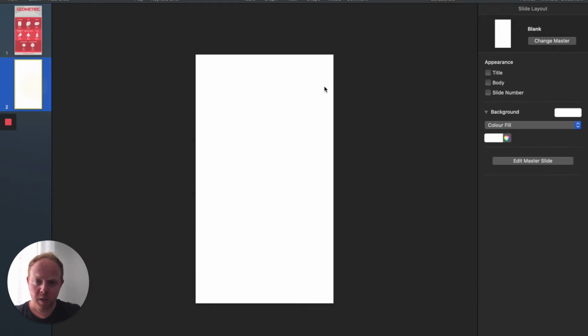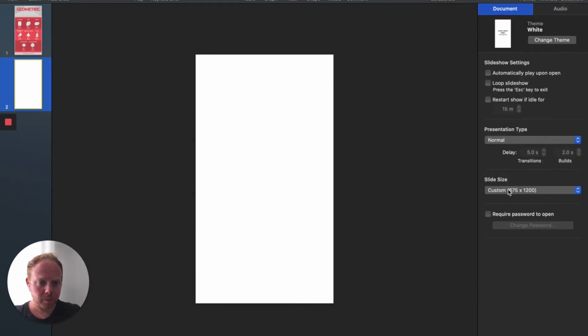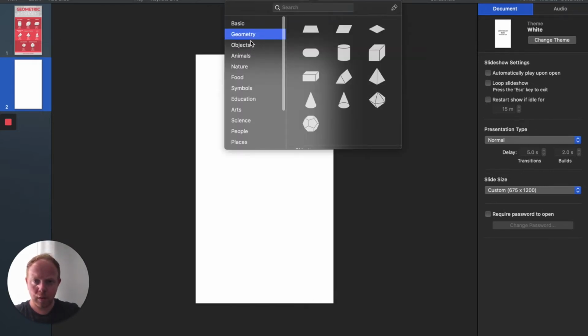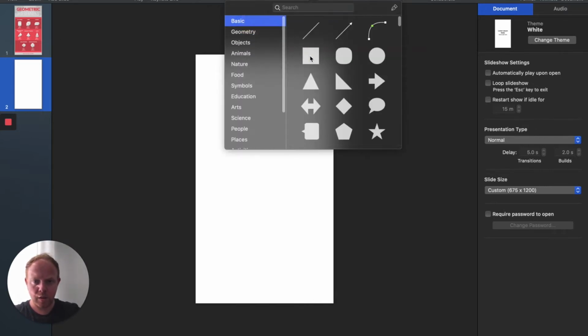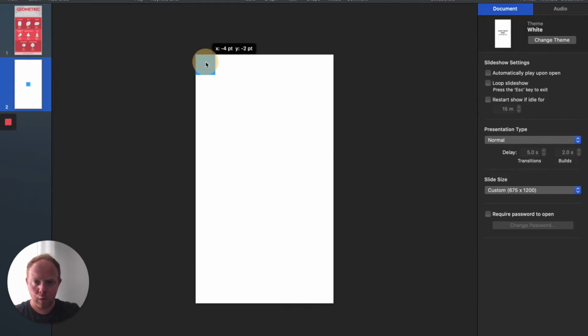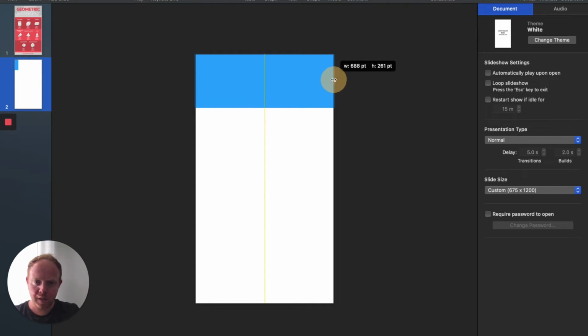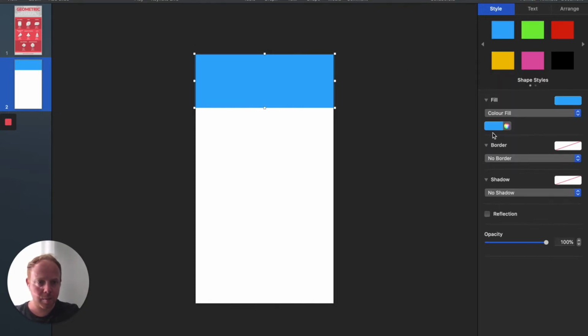So first I want you to set up your slide size, 675 by 1200, and I just want you to build the infographic normally with a header. So what we're going to do is stick one at the top here, and obviously this can be adjusted later. It's just a quick example. And make it grey, and we're going to do another one.